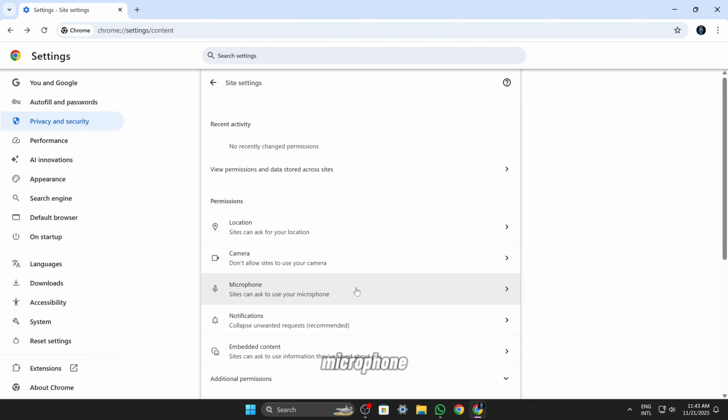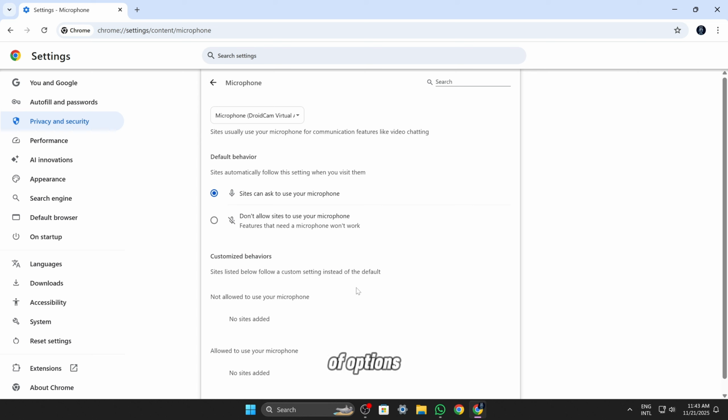Then I clicked on microphone. Again the same type of options appeared. You can let Chrome ask every time, or you can block microphone access completely. After checking the options, I clicked the back arrow.